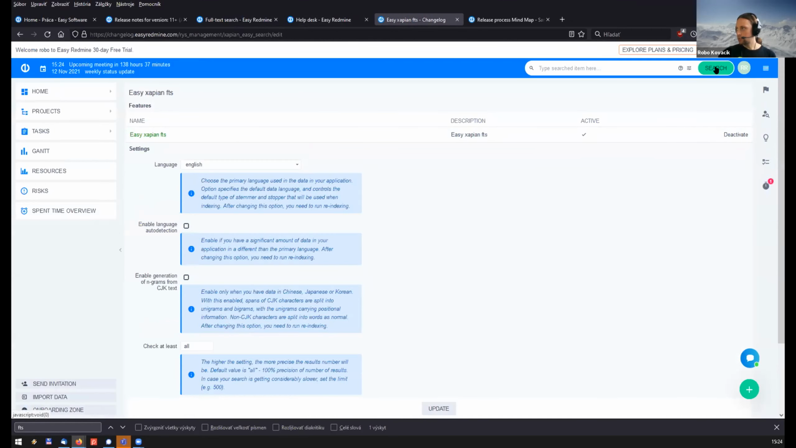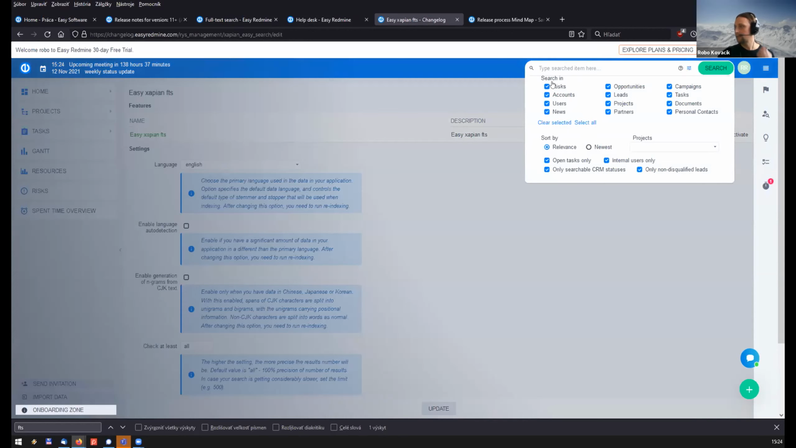What I want to go to is some settings of search. In fact, you can see the supported entities currently. When you go to these ad hoc settings beneath search, you are able to sort the results either by relevance or newest, which is last updated date. And there are, of course, some additional filters that allow you to search only above specific entities, for example, to search in open tasks, or to search only internal users.